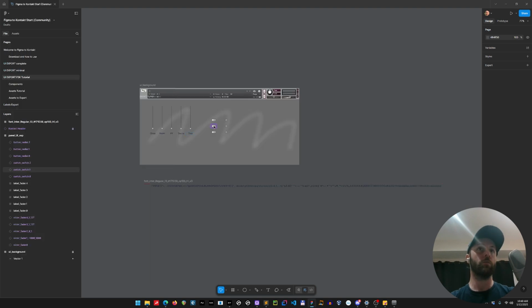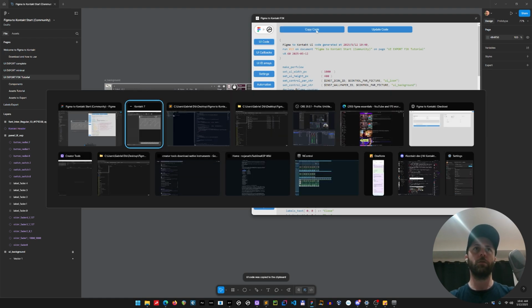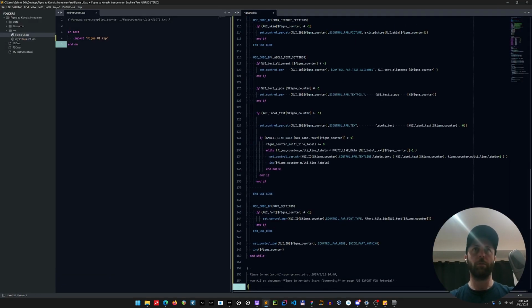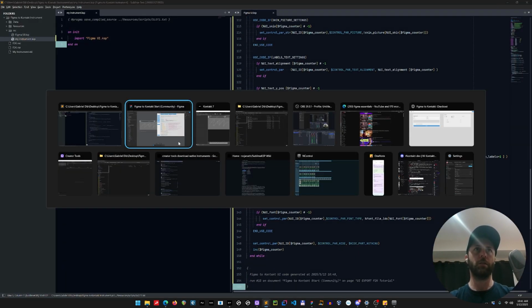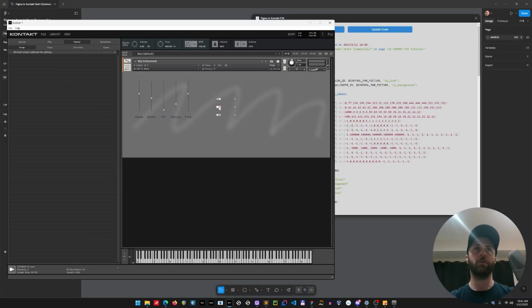But we need to generate code again because we declared the buttons, but we don't have the information on the pictures. So copy code. Let's go, replace, and there you go. Lovely, no? Yeah, I know. I also love it.